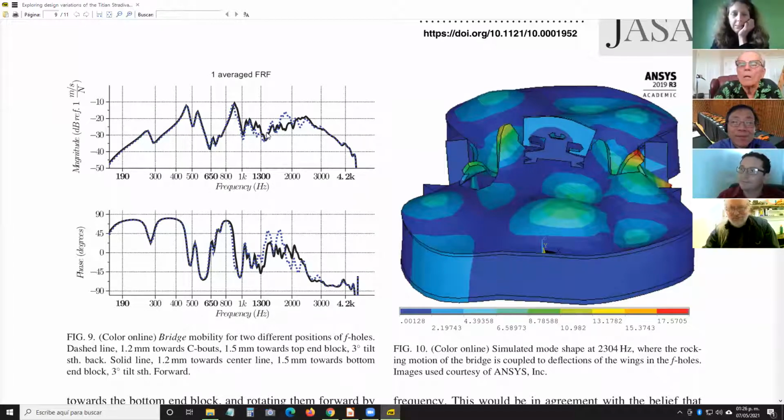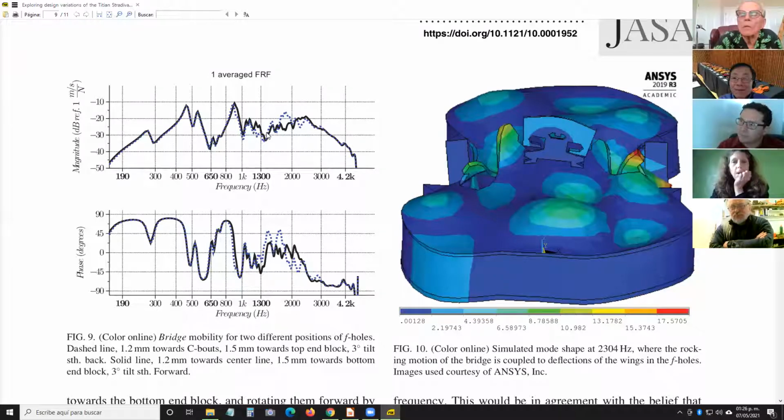Yes, thanks, Roses, for your nice talk. I have a few questions. So first, about the sound. You don't have any model of coupling with air. So your sound is just the vibration of the box.